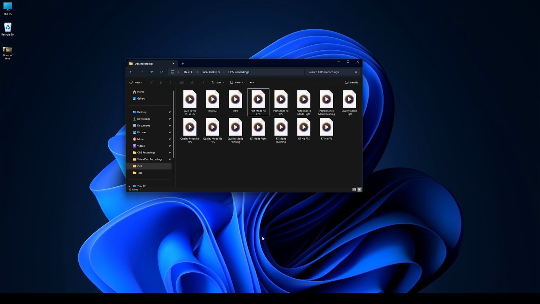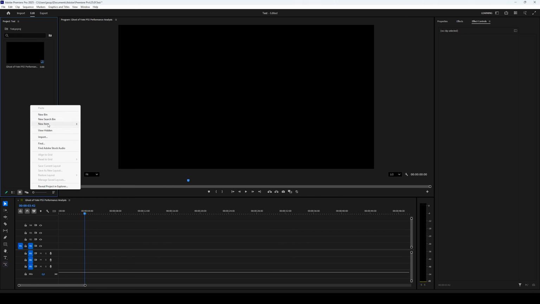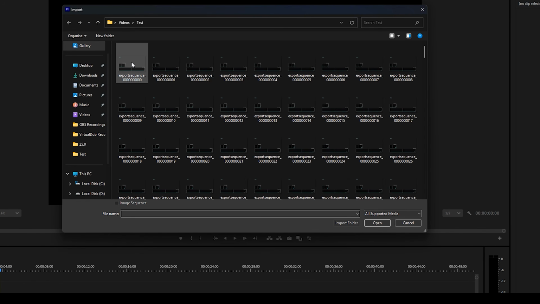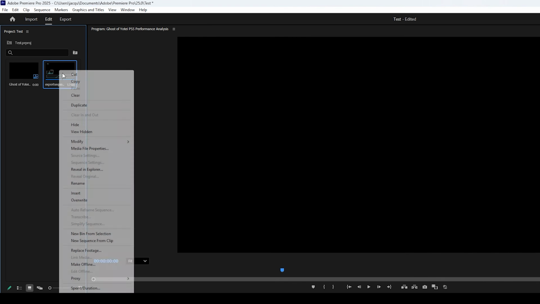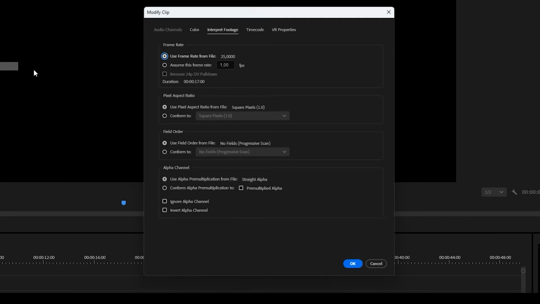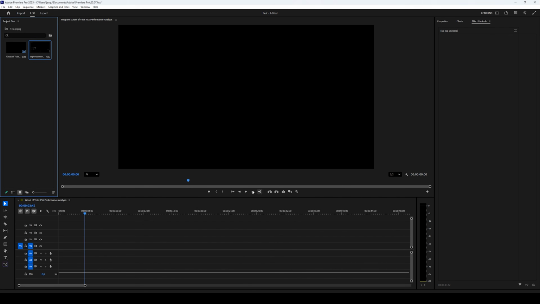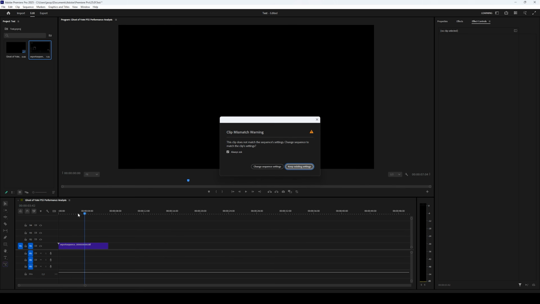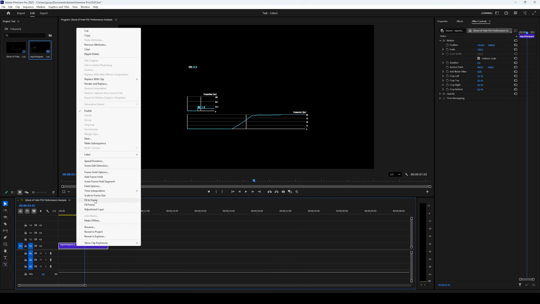So let's just go into Premiere Pro again. I'm going to delete the original sequence, and then I'm going to import it again as an image sequence. And again, you need to modify, interpret, and 59.94. And we do this. And now we do have just an overlay.